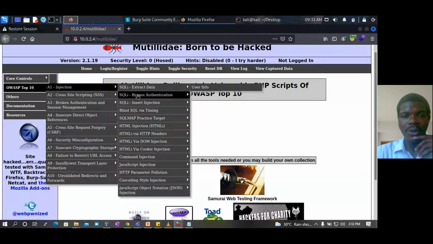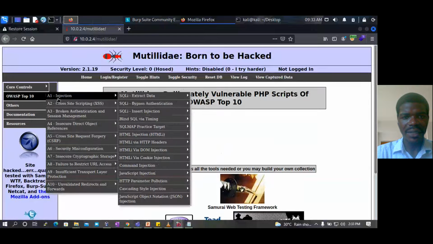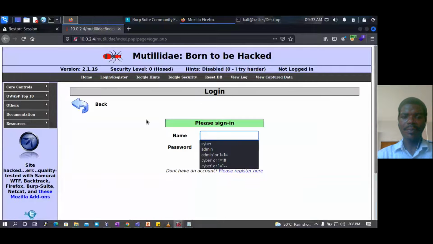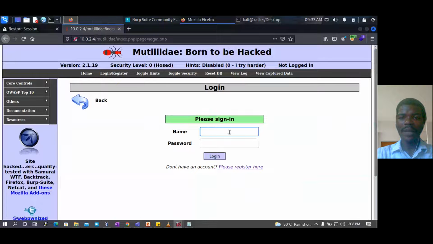Before going to that, I'm going to go to bypass authentication. As you can see, bypass authentication. So let me go back. Under injection, bypass authentication and login. Click on this login. So for example, just imagine that when you want to log into Facebook, of course, they will ask you for your name and your password, right?